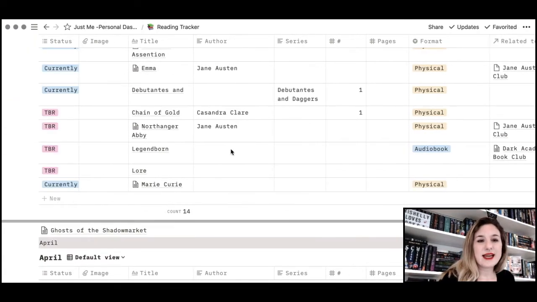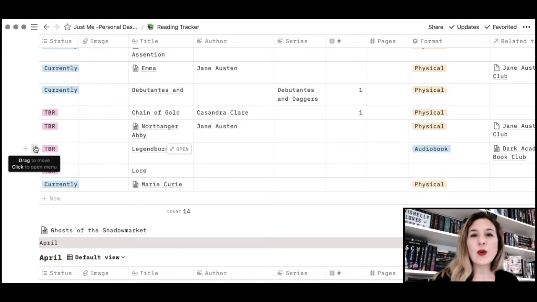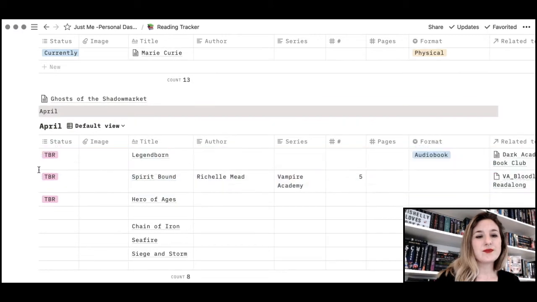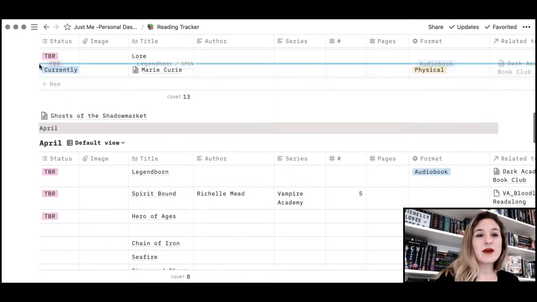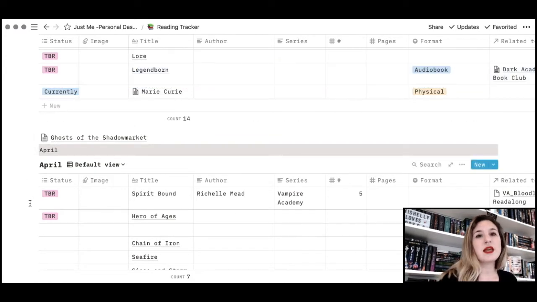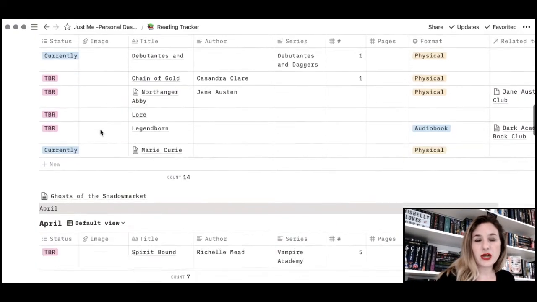Then, like I said, if you didn't quite make it and it needs to be bumped to the next month, you can just grab it and drag it down to the next month. I love that feature. I love it so much. It's so helpful. You don't have to keep writing things over and over. I think that covers the reading tracker and how I'm using that.